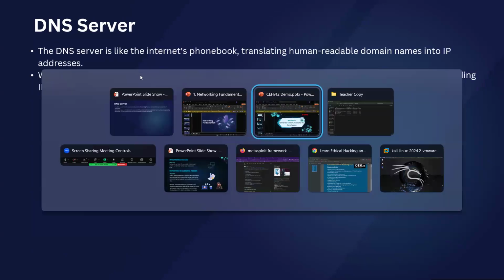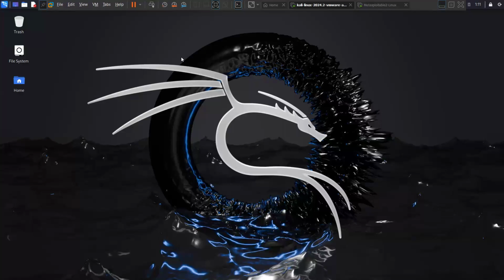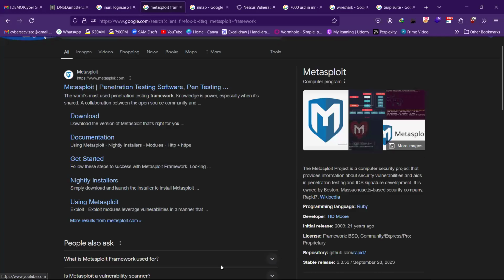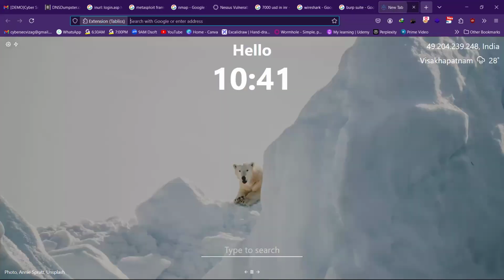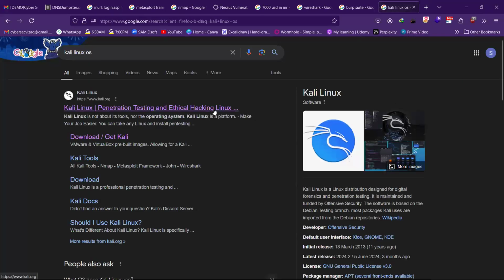How do you set up a practical lab environment? How do you install this operating system called Kali Linux, which is very important. Kali is one of the best operating systems for ethical hacking or penetration testing as well. It's completely open source, which means anyone can download it for free. I'll show you how to download this, how to install this, and have a proper lab setup.